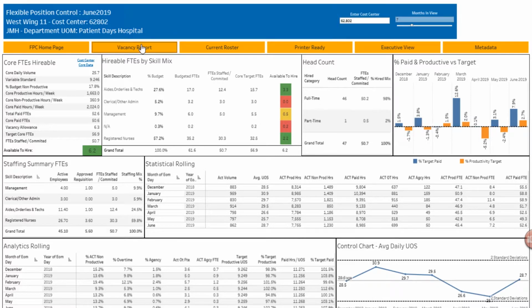And I'll just get to the tabs, some of the more fun things. So we also have a vacancy report.